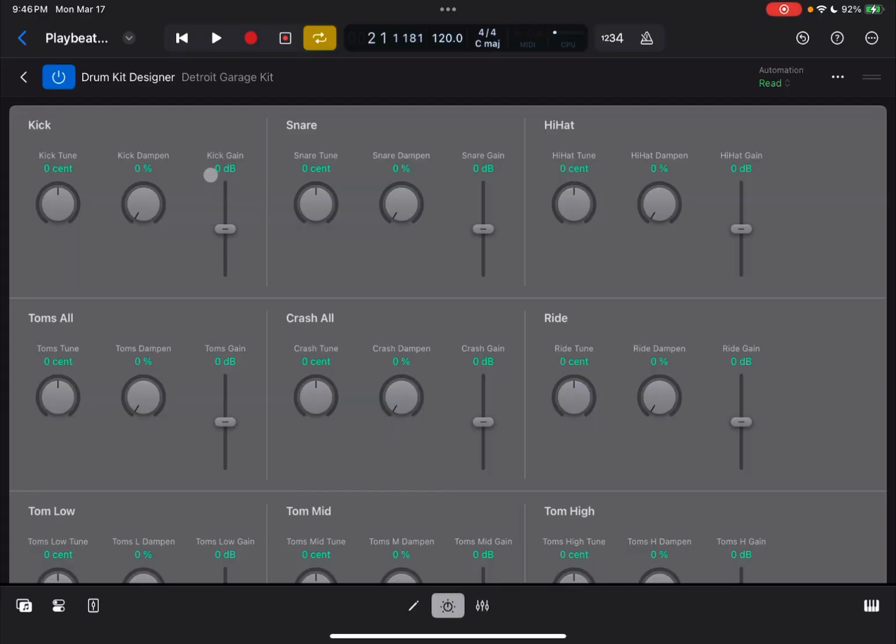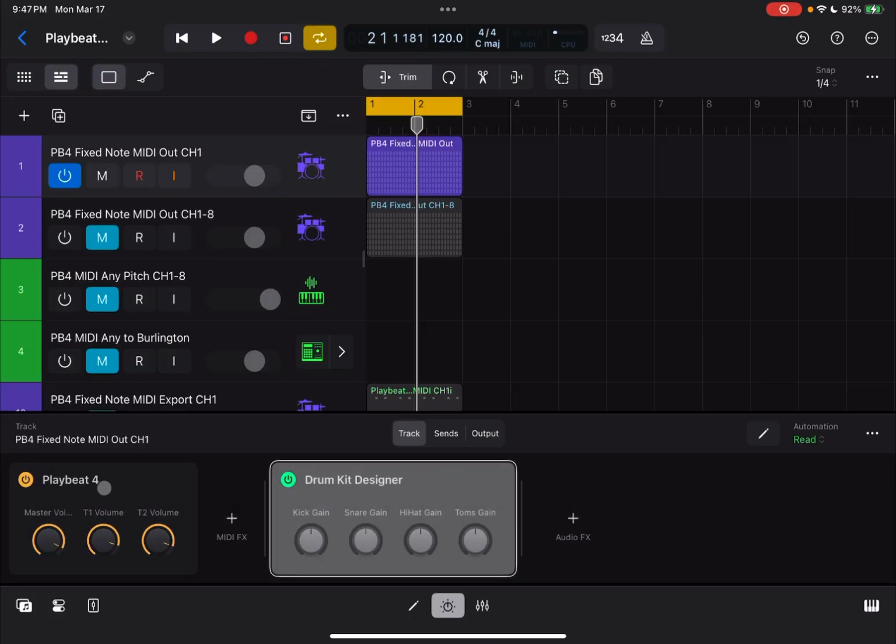So if I open that up, you can see I've got the Detroit Garage kick loaded up. I got my kick, snare, hi-hat, toms, crash, ride, and all that good stuff loaded up there. And so I can put anything I want here. Now, the only catch is you saw those notes that I set, right, in the Playbeat settings. I've got to make sure that I have the notes chosen to match what I want to trigger in whatever I've got loaded over here as my instrument, right?